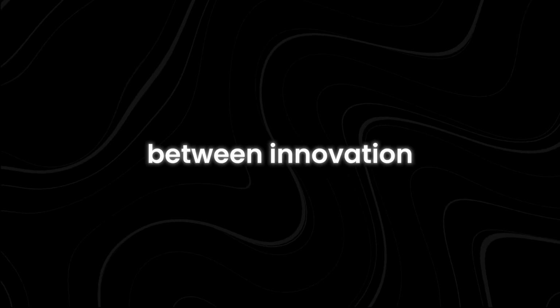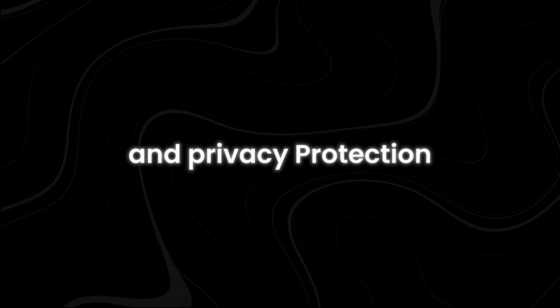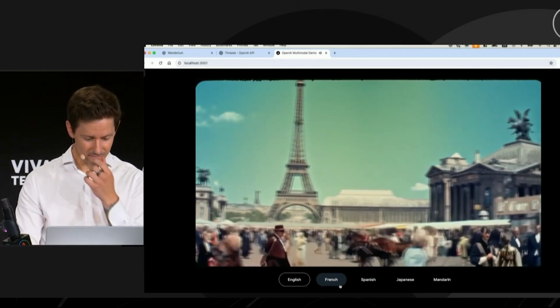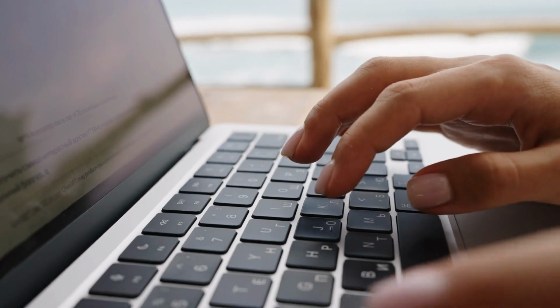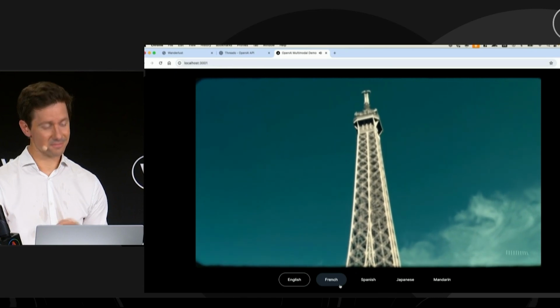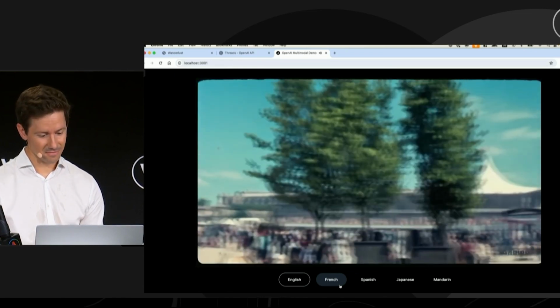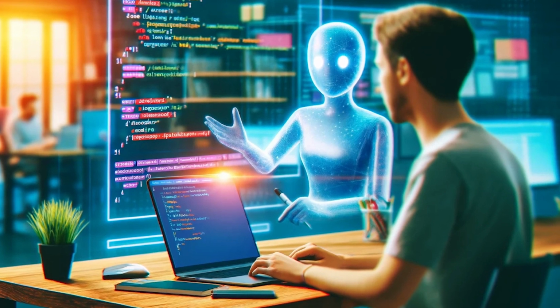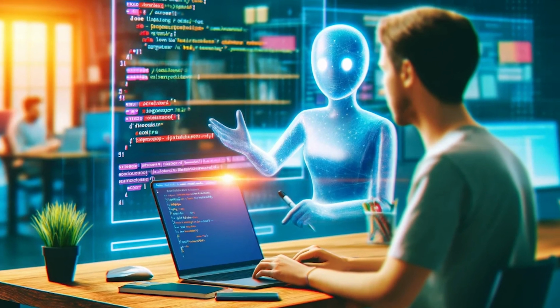Striking the right balance between innovation and privacy protection will be crucial. The model's impact on creative fields opens up fascinating philosophical questions about the nature of creativity and consciousness. Can a machine, no matter how advanced, truly create something original? Or is it always limited to recombining existing information in novel ways?